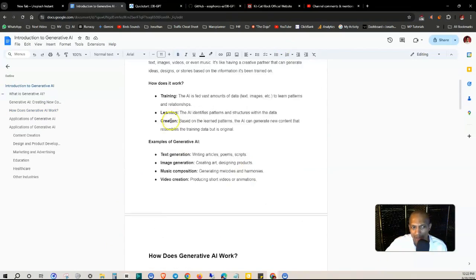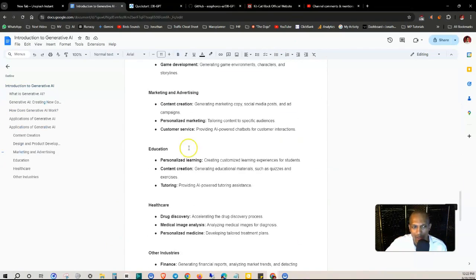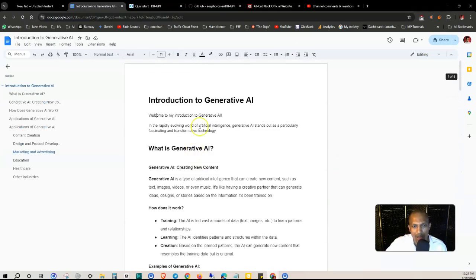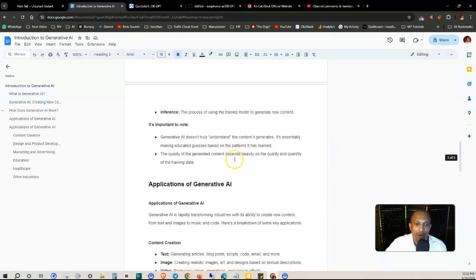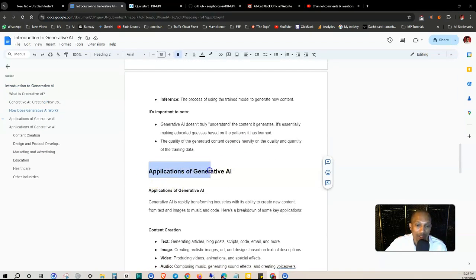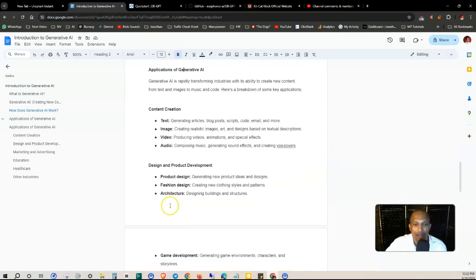So I have an entire document that you should see here, right in the description. There's three different parts here. The first one is, what is generative AI? I'm going to be going over that. The second part is, how does it work? And then how you can actually apply generative AI. So I'm going to be giving you the different applications here now.